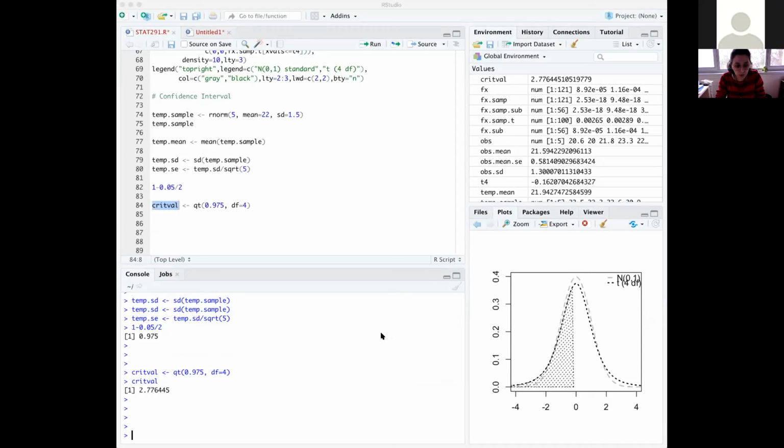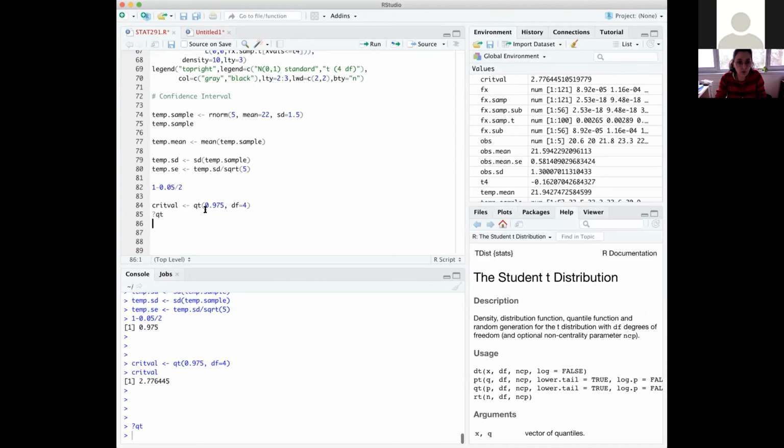QT? What was QT? QT is giving the critical value for the T distribution. Maybe you remember that by using QT, we can find the quantile function. But in this quantile function, please keep in mind that R is going to give you the total lower tail area from the positive critical value. If we write lower tail to false, it will give us the right area. Otherwise it's going to be the left side on the graphic.